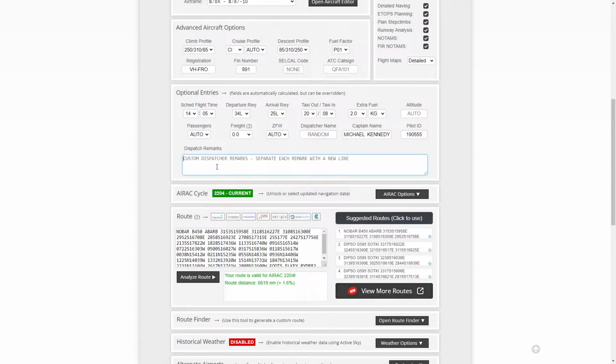Dispatcher name, keep it on random because you're not going to have the same dispatcher every single time. Obviously your name and your ID. Any custom dispatcher remarks that you would like to put there, so maybe "I am new", especially if you want to go into VATSIM, because you can integrate this into VATSIM.